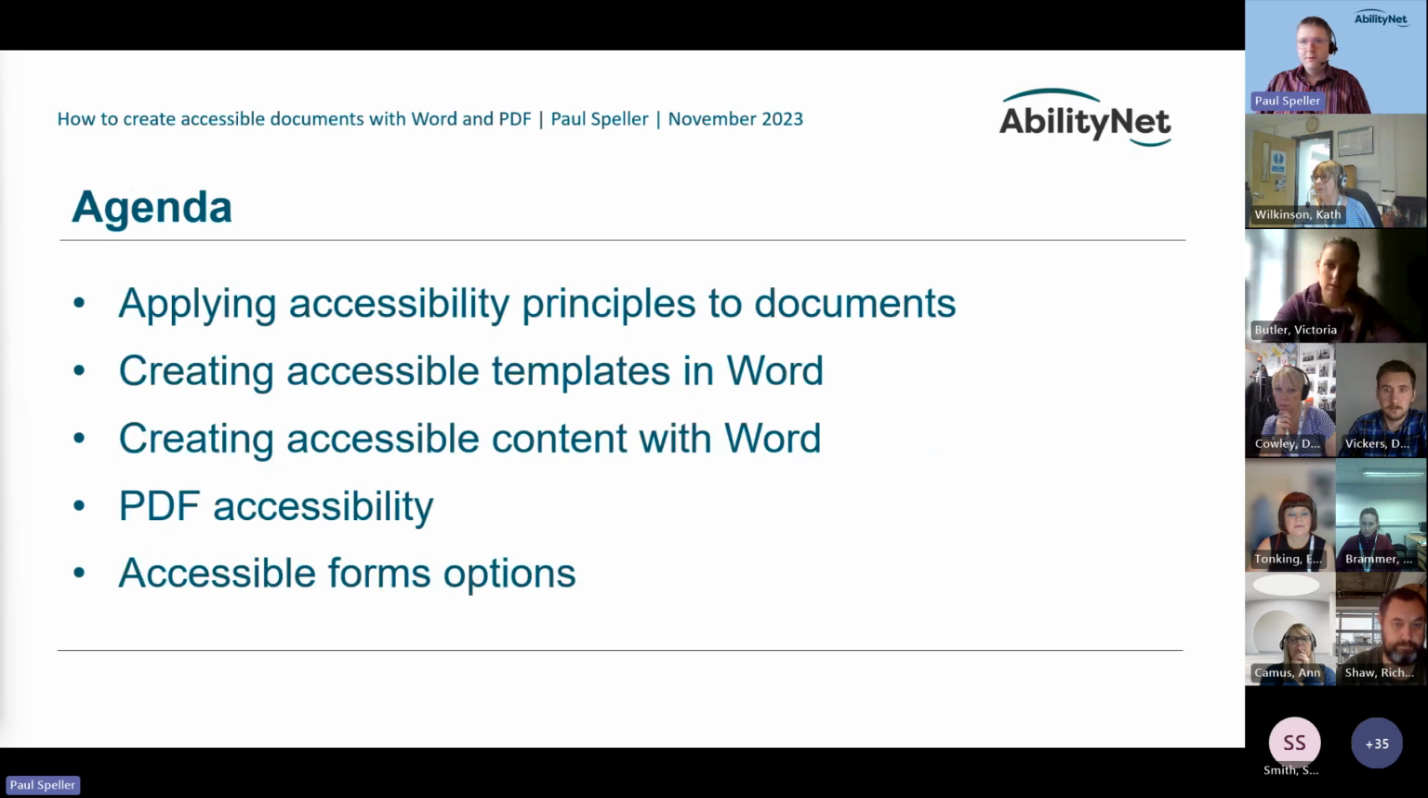So without further ado, let's have a look at the agenda. This is what we're going to be looking at this morning. We're going to be applying accessibility principles to documents. We're going to be creating accessible templates in Word and creating accessible content with Word. We're going to touch on PDF accessibility, but I understand that a lot of you will be only working in Word, and there's very few of you that actually have Acrobat Pro and would actually be doing accessibility work within that, and that's fine because the balance of what you're going to see this morning is very much Word focused anyway.